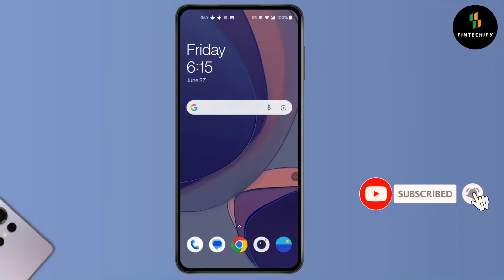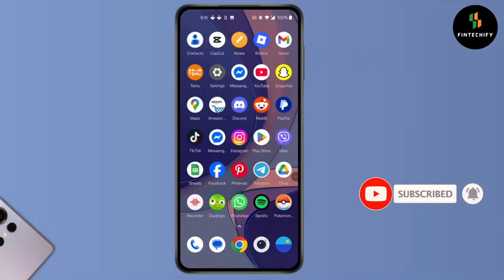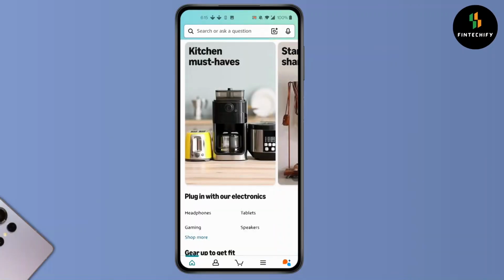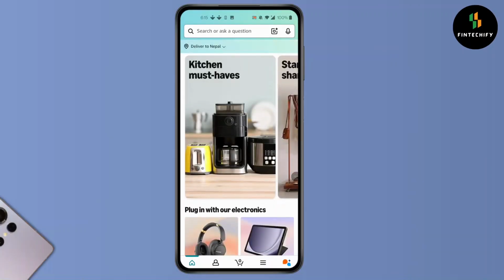First, open the Amazon app on your device and make sure you're logged into your Amazon account. Then, at the top, you'll find the search bar. In the search bar on the right side, you'll find a camera-like icon.